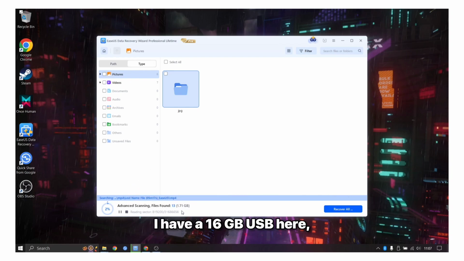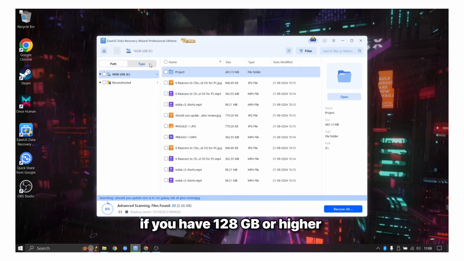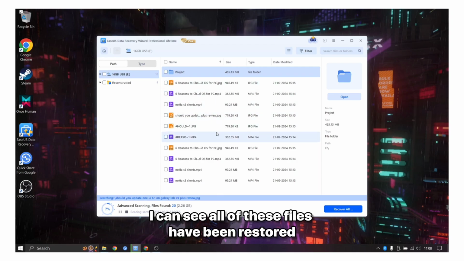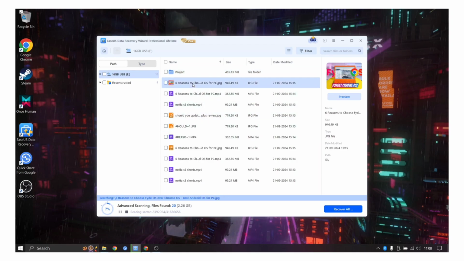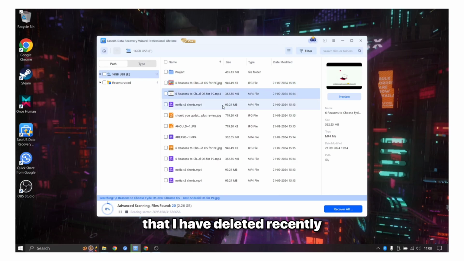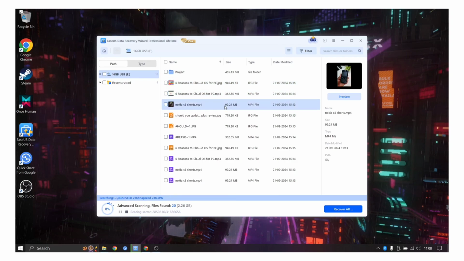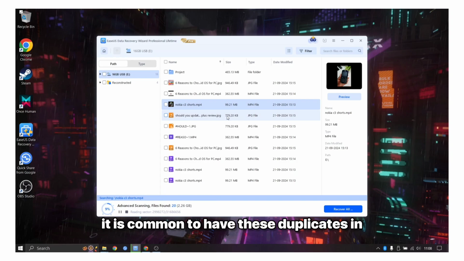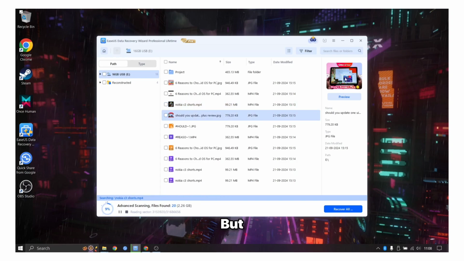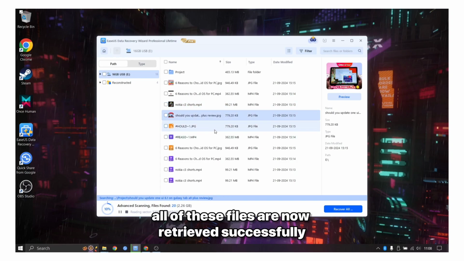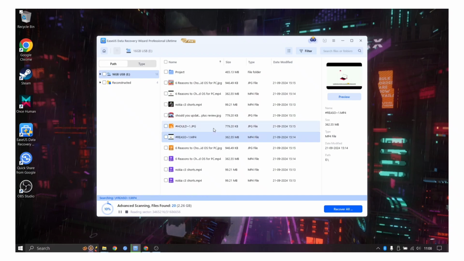I have a 16 GB USB. If you have 128 GB or more, or if you have a hard drive, it may take much longer. I can see all of these files have been restored, and you can see the preview. It is exactly the one that I have deleted recently, and it is common to have these duplicates in the case of data recovery, but all of these files are now retrieved successfully, so that is really impressive.